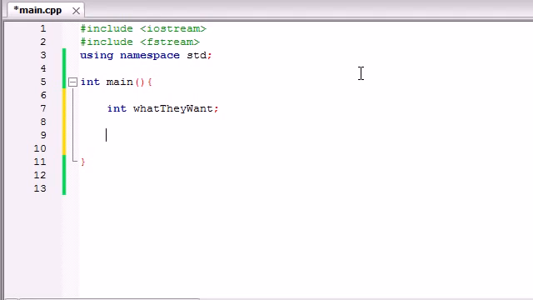So now what we can do is we can just take that variable, whatTheyWant, and we're going to set it equal to a function in order to get the number from them. So we'll just name this function getWhatTheyWant. Now we didn't build this function yet, and this obviously isn't a built-in function in C++, so we need to go ahead and build it right now.